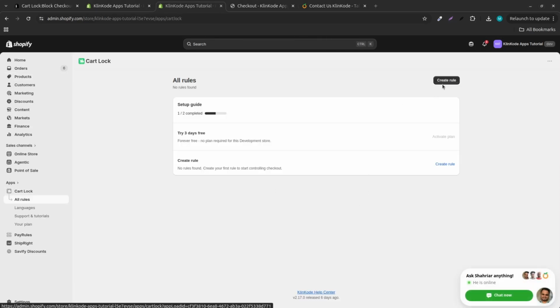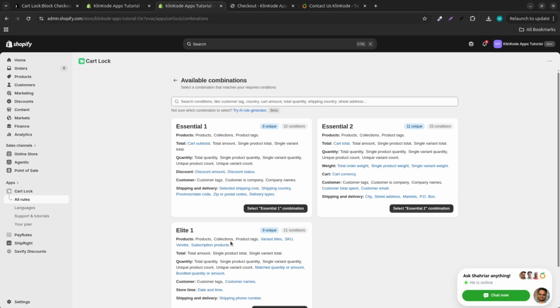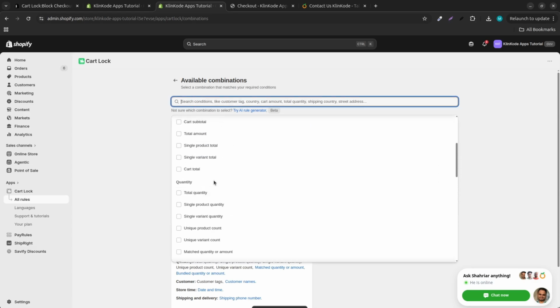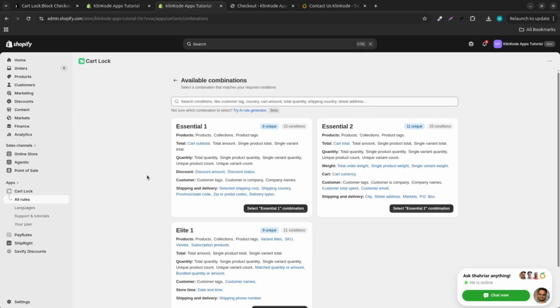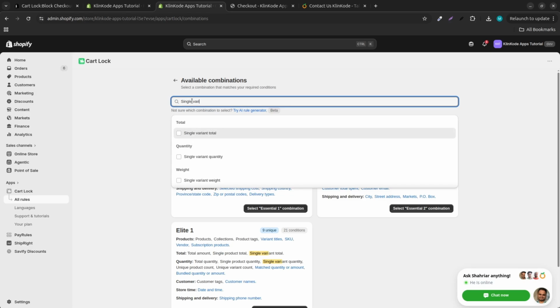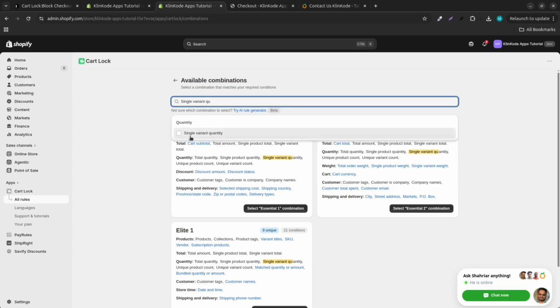Click the Create Rule button. You will see several combinations here. Use the search box to find your specific conditions and see which combination contains it. In this video, we'll use the single variant quantity condition. So first, we'll search for single variant quantity in the search bar and select it.